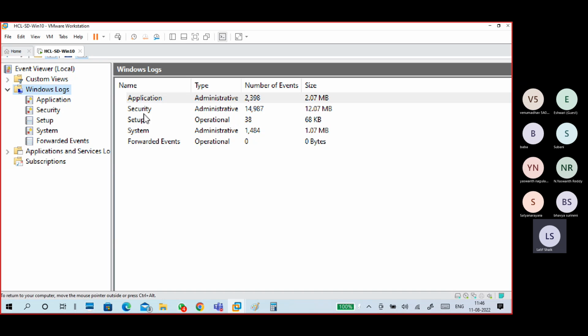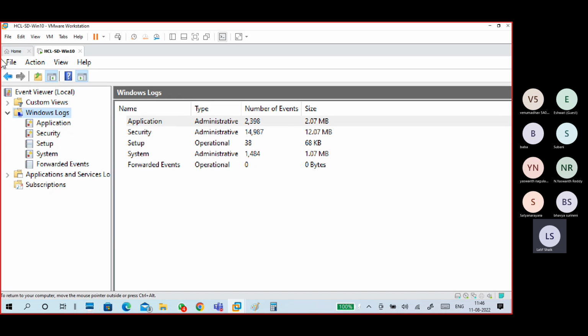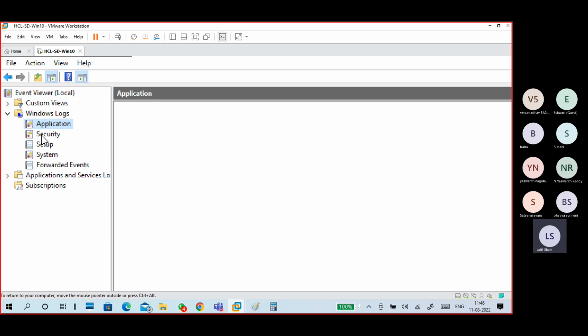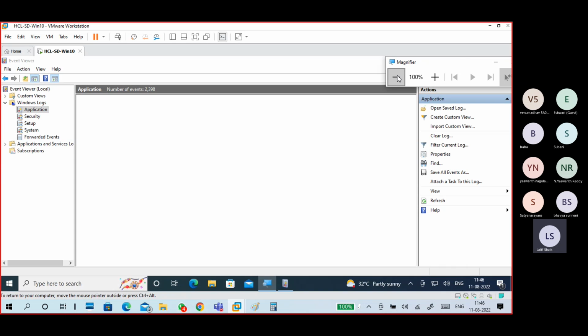It is showing Application, Security, Setup, System, and Forwarded Events. Guys, in the event logs, 4 things are important out of 5: Application, Security, Setup, and System. Why is it not displaying anything here? Because it is taking time to load on the screen. So you can create a custom view, or import a custom view, you can clear the logs also, and you can open saved logs if you saved any. Here it is taking more time.